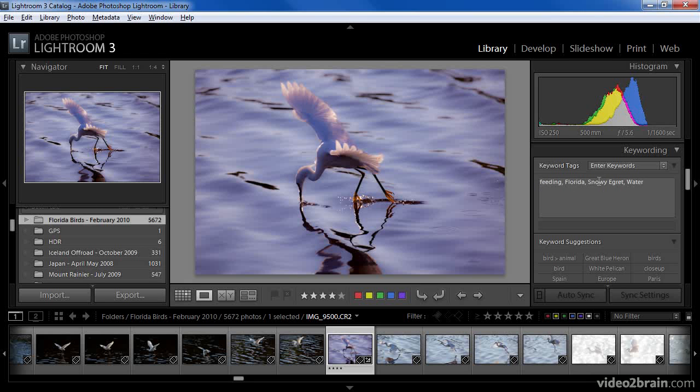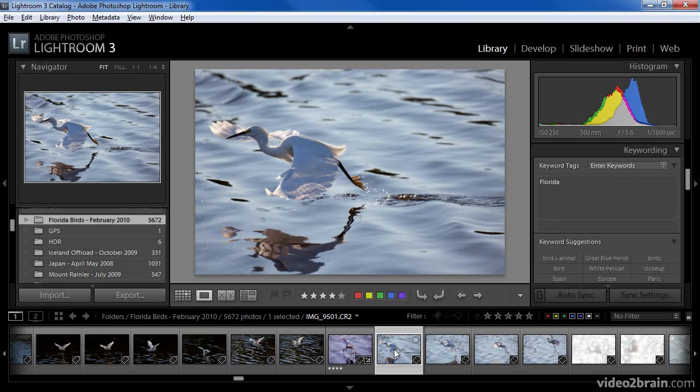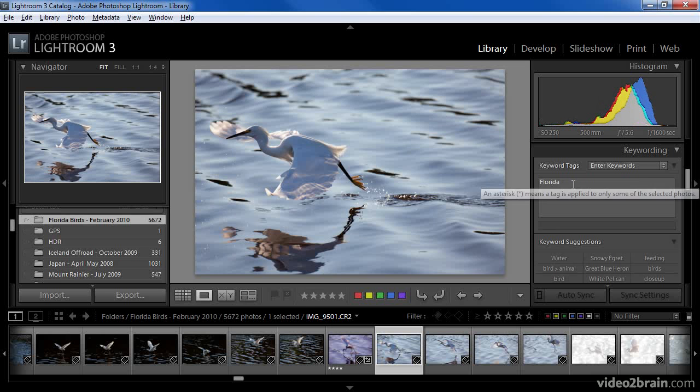Notice that only snowy egret is displayed at the moment, because that's part of a keyword hierarchy. To show you one of the key benefits of using hierarchical keywords, I'm going to switch to another image of the same type of bird, a snowy egret. I'll go to the keywords and type snowy egret. Notice that because I have autocomplete turned on, Lightroom is suggesting which keyword I might want to use. I can simply press enter to accept that suggestion. Then I'll press enter one more time to assign the keyword to this image.